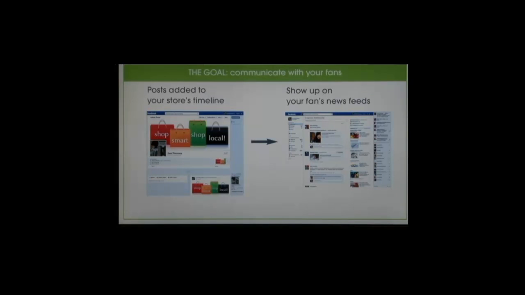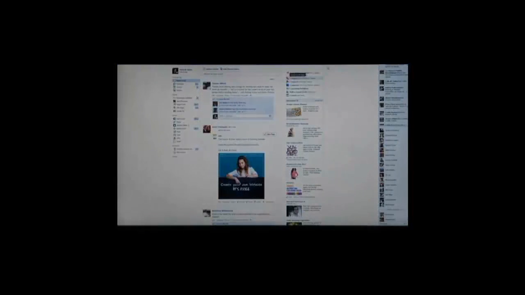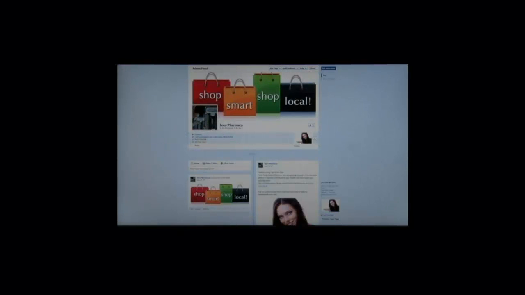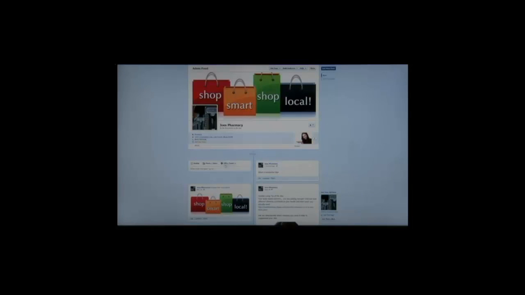So, now that you know the goal is to have your content show up on your fans' newsfeed, let's review how and what to post. I'm going to switch back to Facebook and I'm going to go to Joe's Pharmacy, which is the page that we created together in our previous series. This is where you will add new posts. For example, you could type, "What a wonderful day." And then as soon as you click post, it's going to add to your timeline, and this box is going to be blank again, allowing you to type in another post.